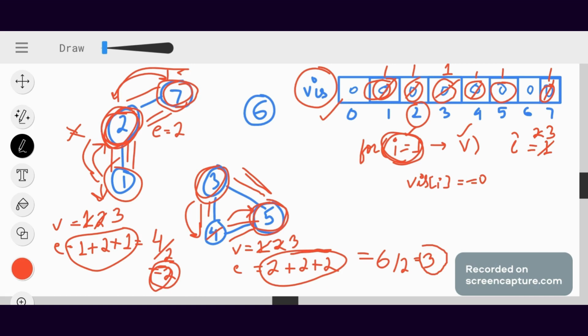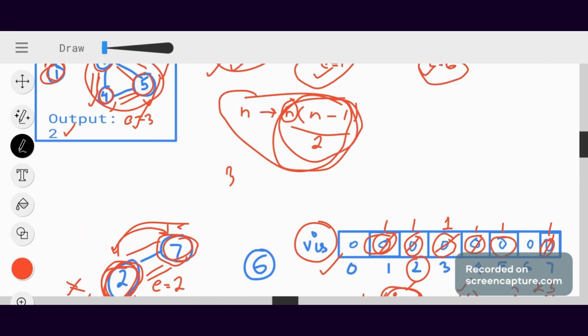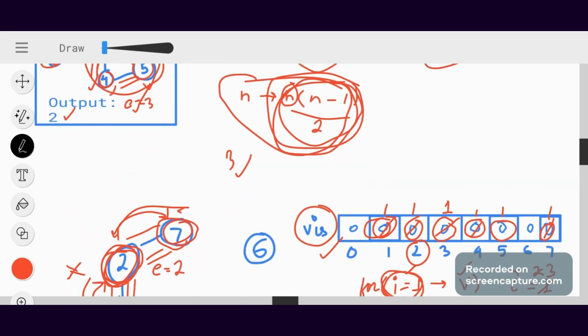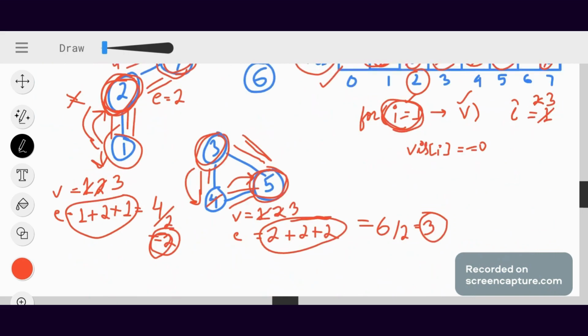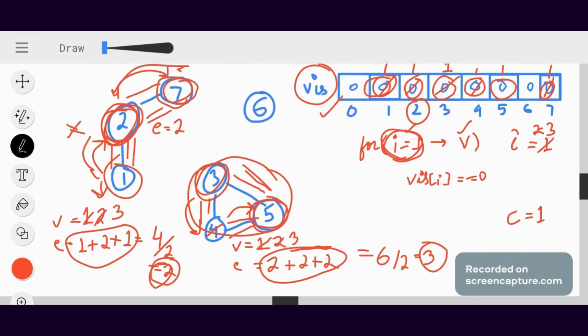So after performing DFS, you are getting 3. After applying the formula, you are getting a 3 here. Since this is matching, you will return this as your good component. So my count is now 1 for this good component. Similarly, my I was earlier 3. Now my I becomes 4.